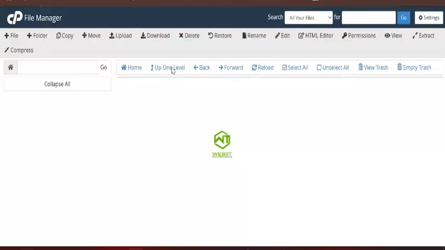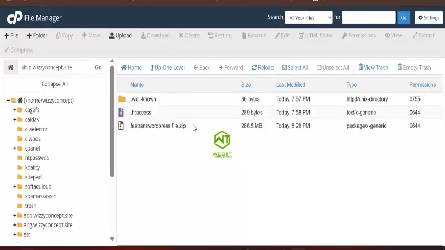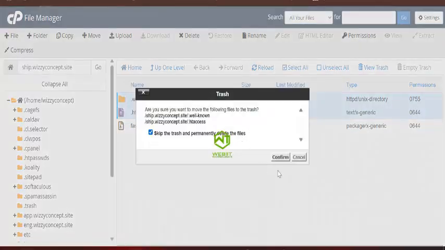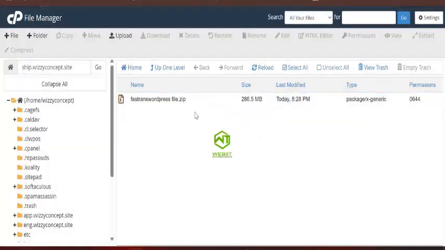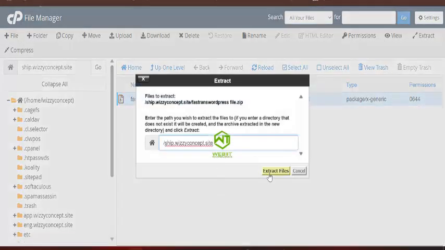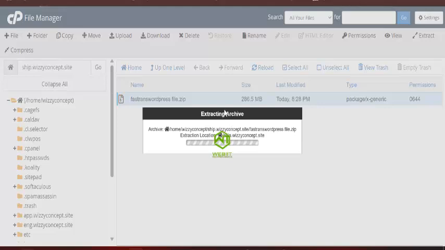back. All right, good. So you see the file there. This is the file. You can see this is the file. Let me just delete these other ones. Click on delete and delete that. All right, good. So this is the file. So right click on it and extract files. All right, extract.